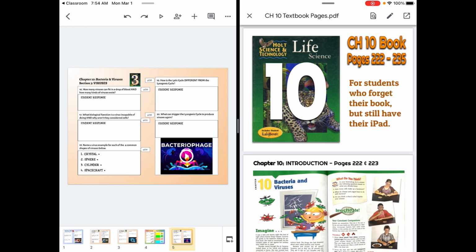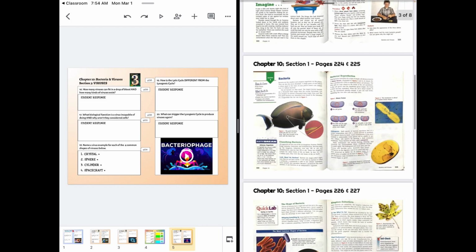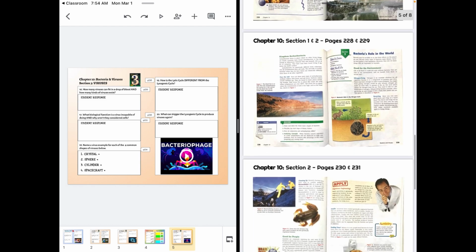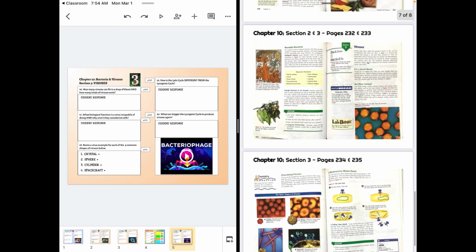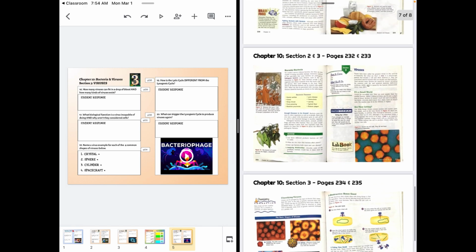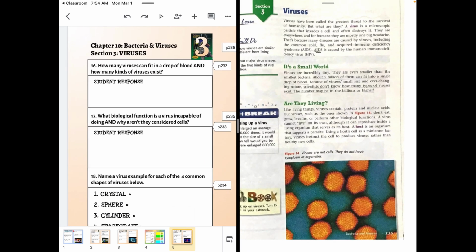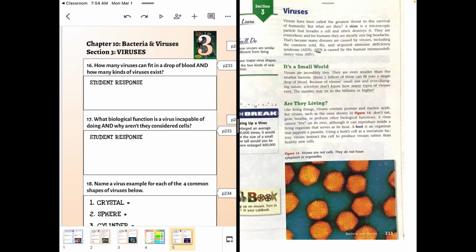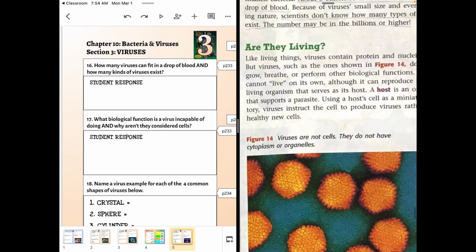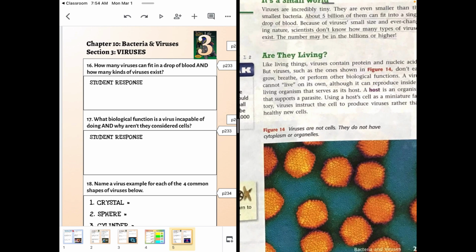All right, so here we have the virus section. It starts right here. And the first question, how many viruses fit in a drop of blood and how many exist? Those are numbers, so look for numbers. Biological functions viruses are incapable of. Basically, are they living? There's many.